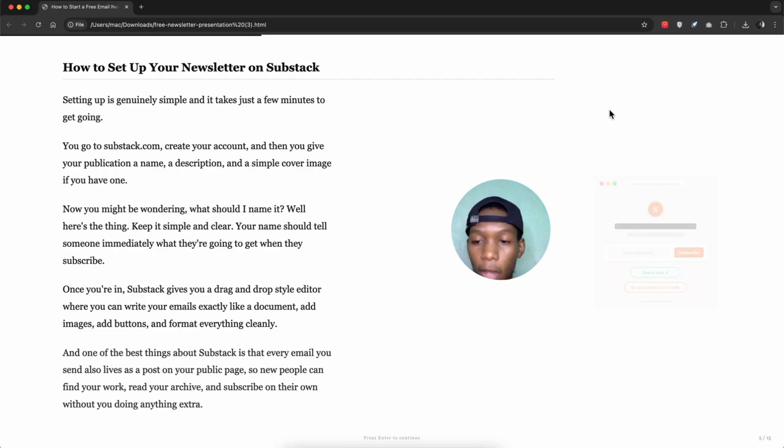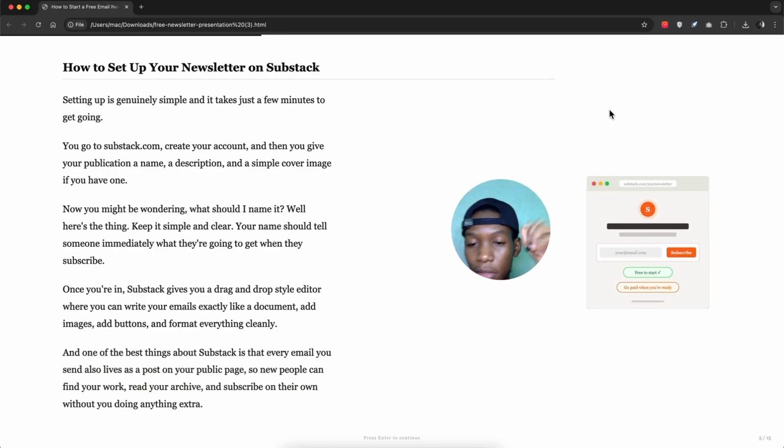Okay, and one of the best things about Substack is that every email you send also lives as a post on your public page. So when you send a newsletter, it also stays on your page, right? It's the best thing. So new people can find your work, read your archive, and subscribe on their own without you doing anything extra.